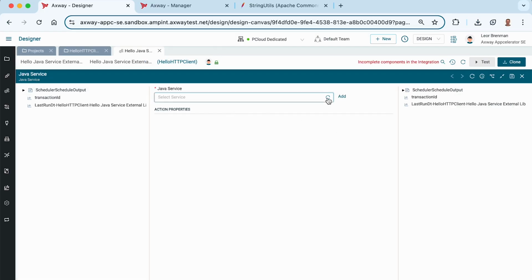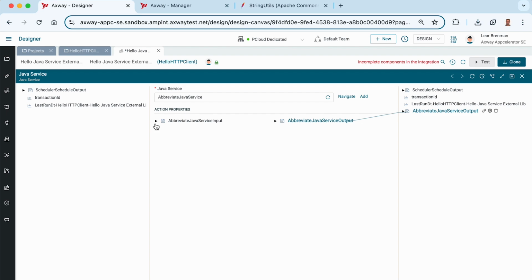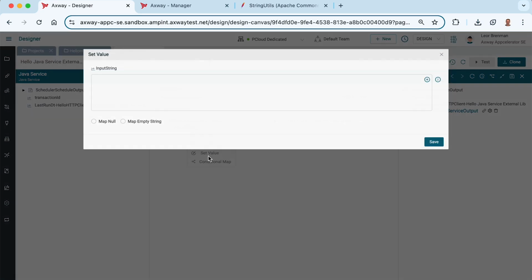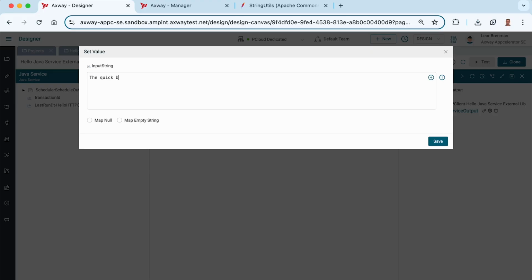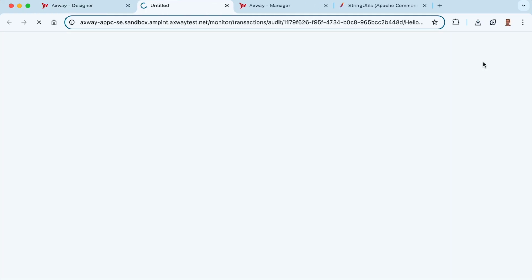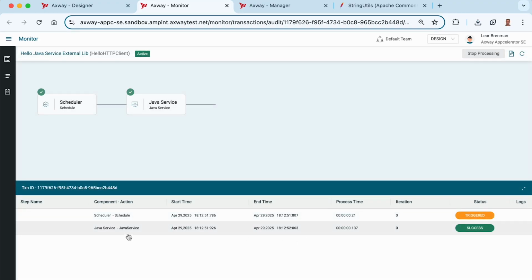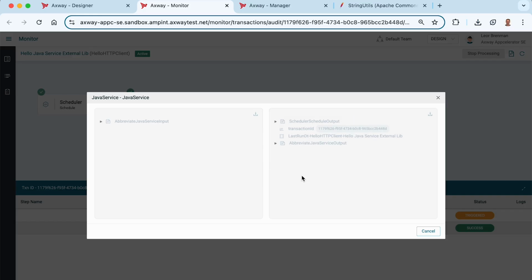Let's come back in here in our integration. Let's set the Java service, and then let's set our input string. And save, and now we can run the integration and see the result of our Java service using an external library on a non-shared data plane. I'll come down here to the Java service, take a look at its output, and there you have it.